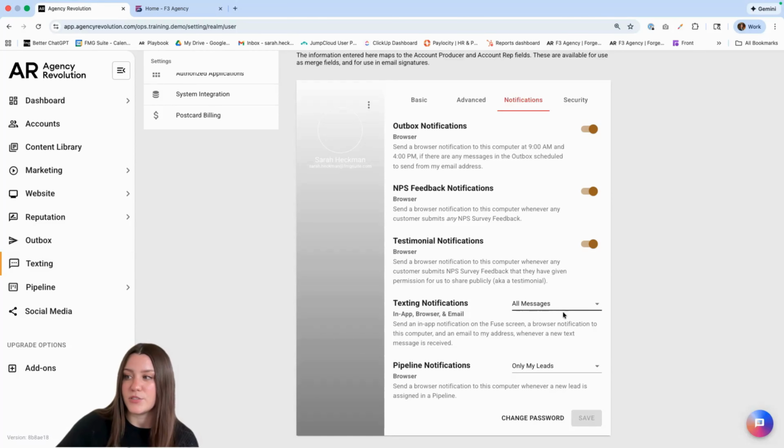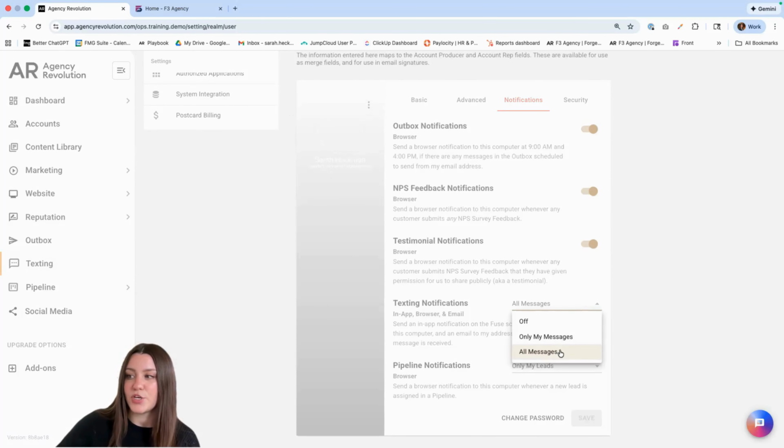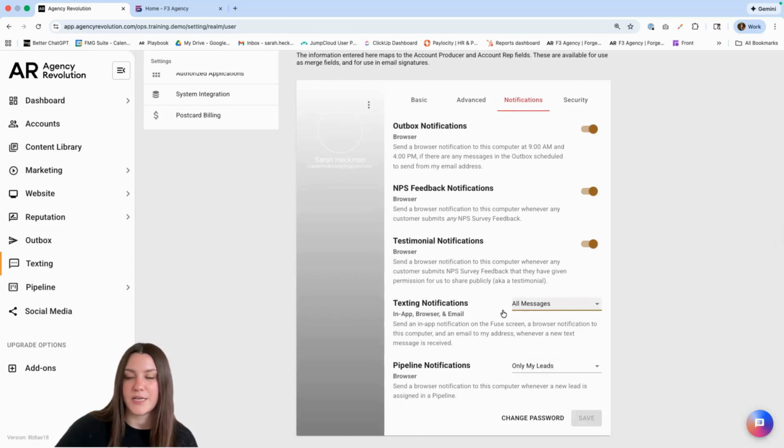So right here under this little drop down, you can determine the level of notifications you want to receive. So if you want to just be off on all texting notifications, you can. You can also receive only my messages or all messages, which means you will get a notification for every inbound and outbound text.